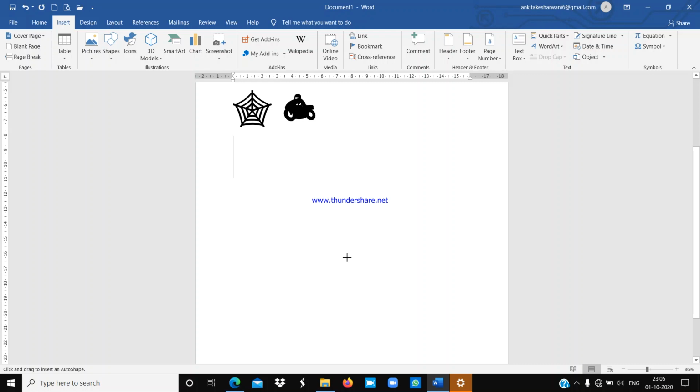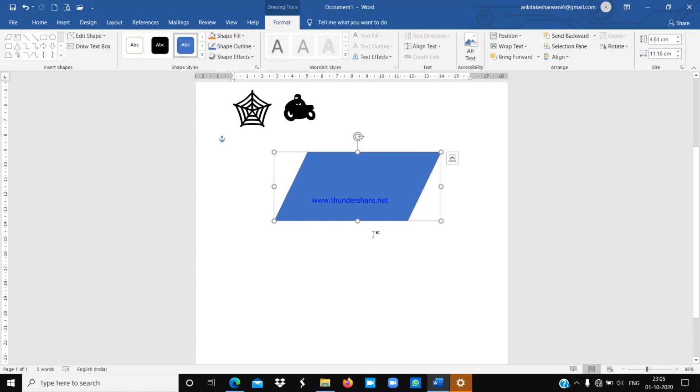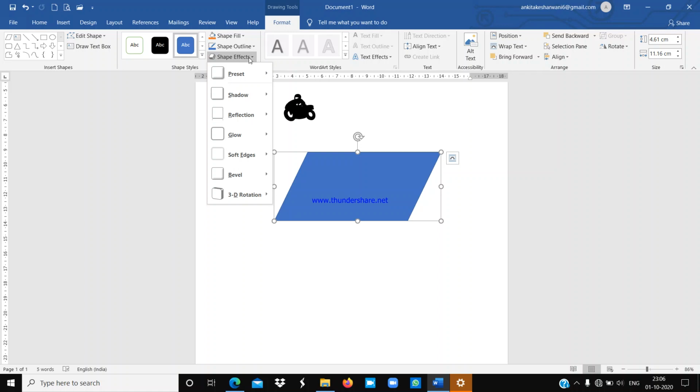Select the shape and click on Shape Effects. After selecting the shape, first you have to draw it. You can see this shape is selected now. Now you have to click on this. Here you can see the Shape Styles group, which is present in this Format tab. Inside this Format tab you will find the Shape Styles option, and here you can see Shape Effects. So you have to click here on Shape Effects.